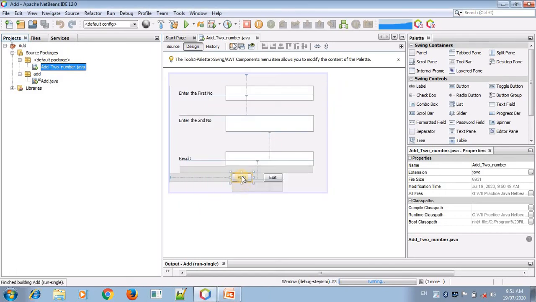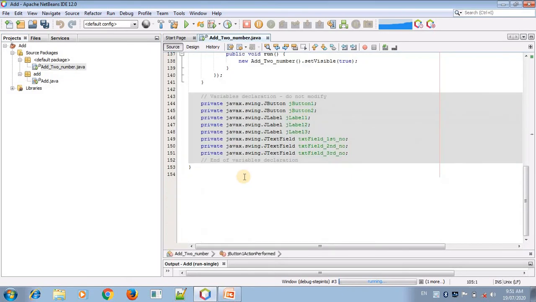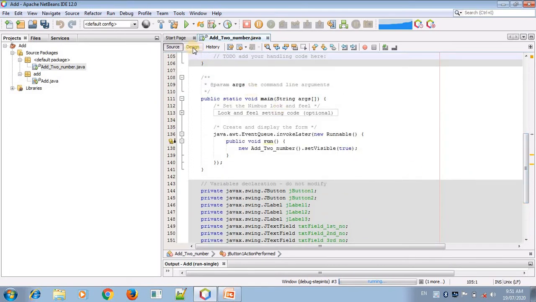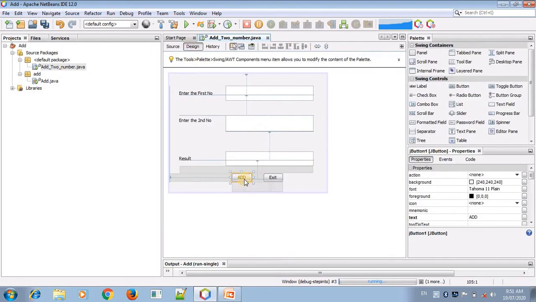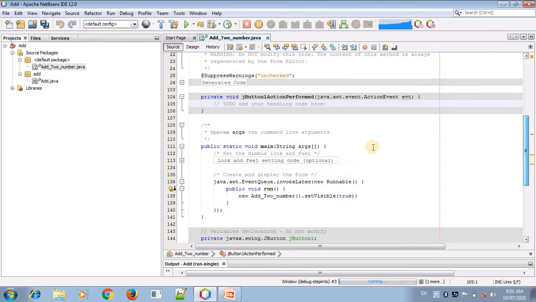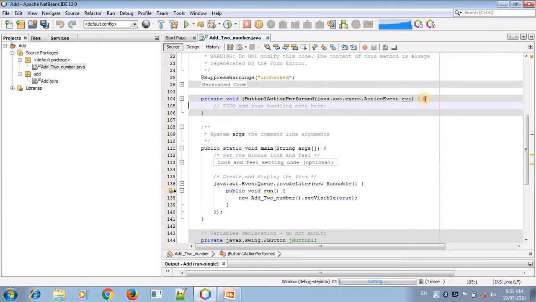Okay, so how to add the code? You just double click here. When you double click, the code editor will open automatically. If you're not able to understand, go to the design and click on add. You can see our cursor blinking. Go to the cursor, and this is the scope. From here you can write our code.